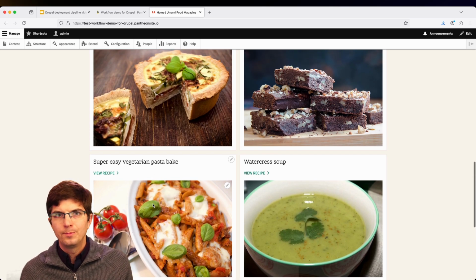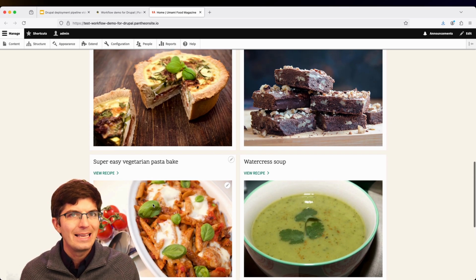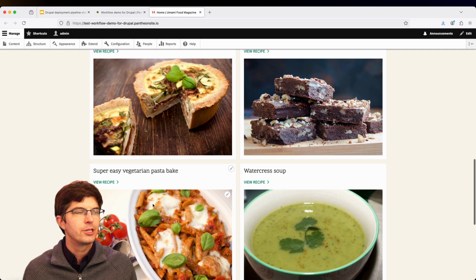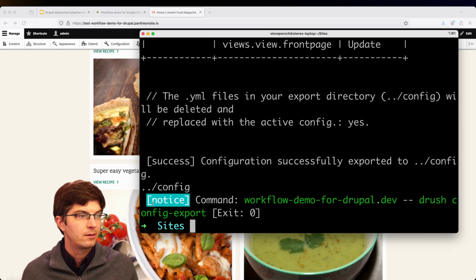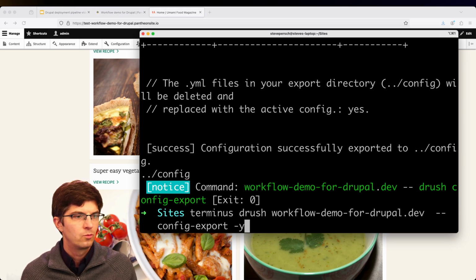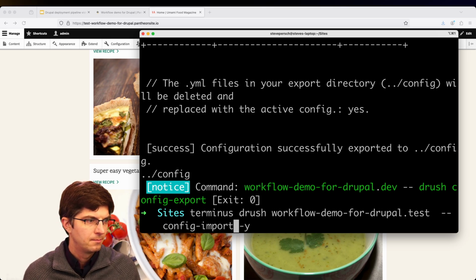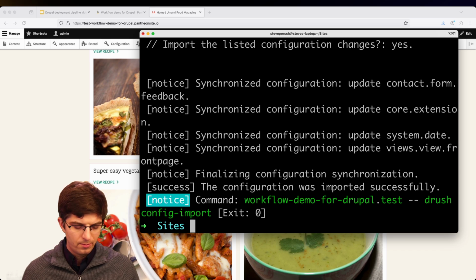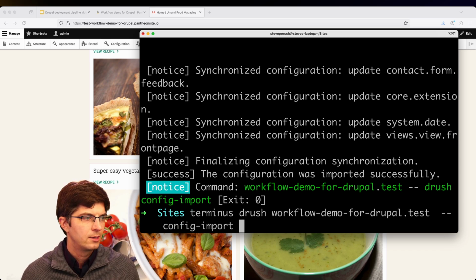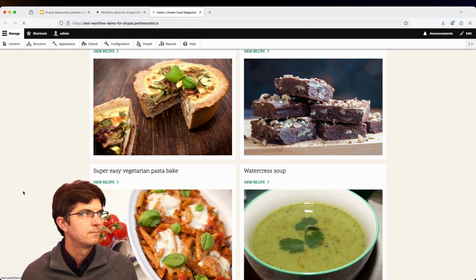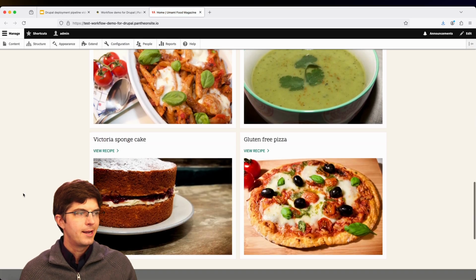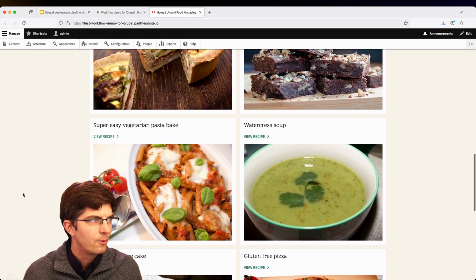That's because in Drupal, there is still an extra step to import the configuration change that we just made. Now let me jump back over to my command line. We just did a configuration export in the dev environment. Now we want to do a configuration import in the test environment. And again, I'll just throw on the -y. Hooray! And if I refresh over in the browser here, I now see the 6 recipes that I wanted to see.